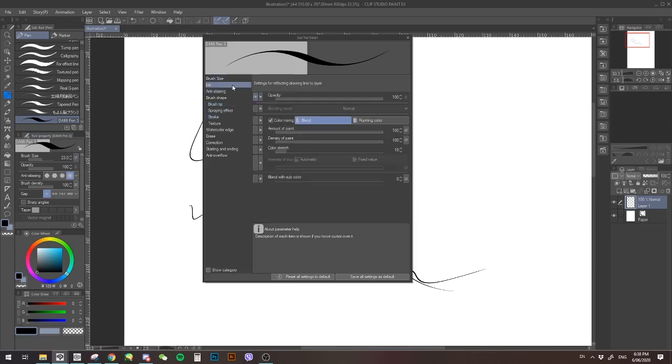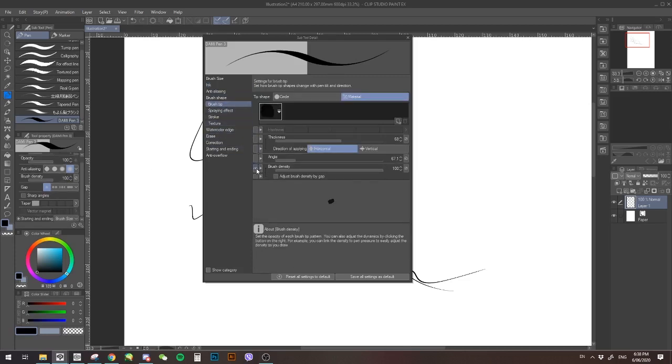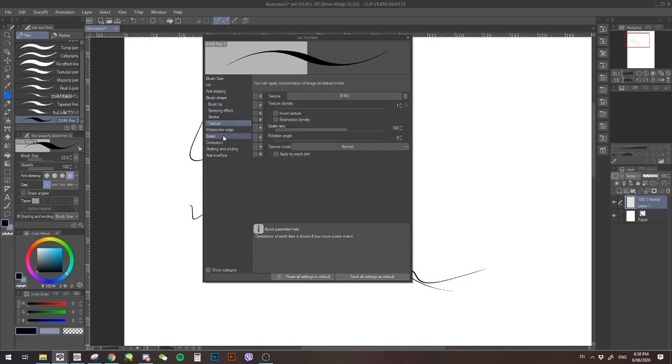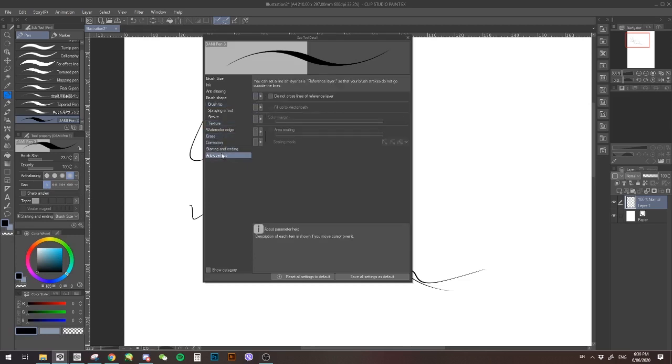Because there are just so many different settings that you can change in the brush settings, not all of them will be shown by default, so you can turn them on and off as you see fit, and it will be made easily accessible on the left side. I'm just going to turn that off. Yeah, I will talk more about the settings when we make our own brush.